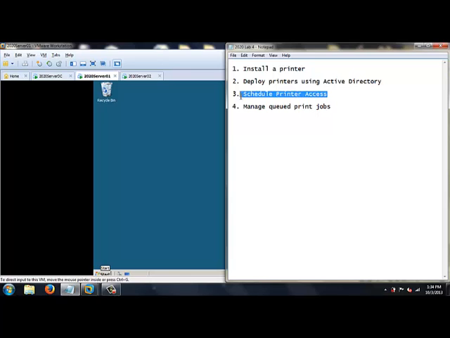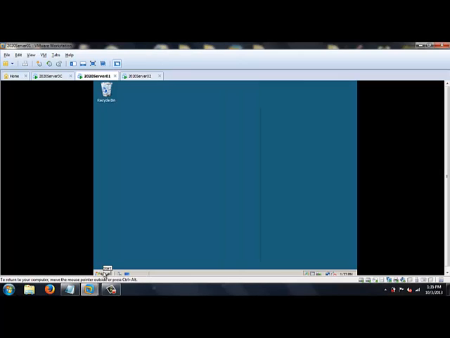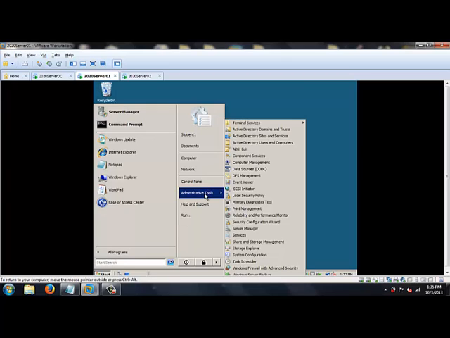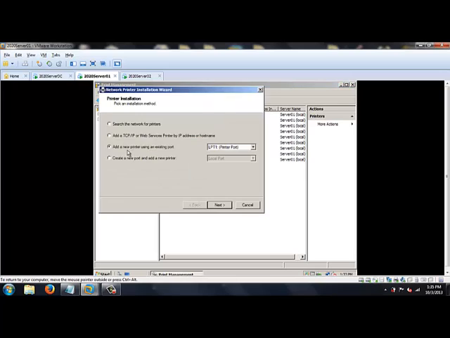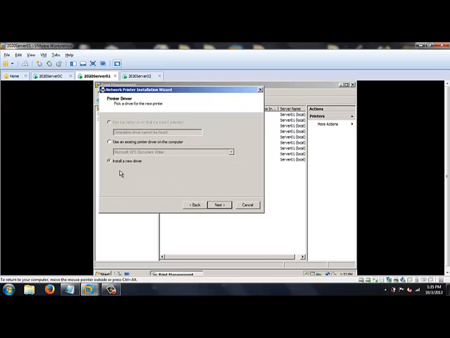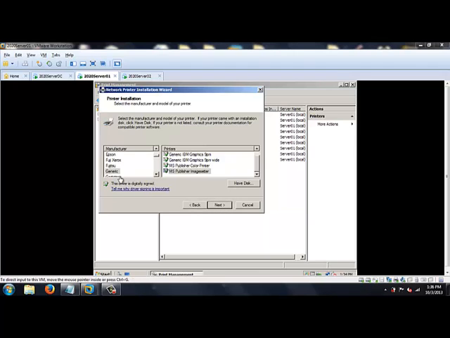So next I'm going to show you how to schedule printer access. So we want to open up the printer management console and we're going to create a second printer. And this one's going to be on port 1. Install a new driver. The manufacturer is generic and it's going to be an MS Publisher color printer.